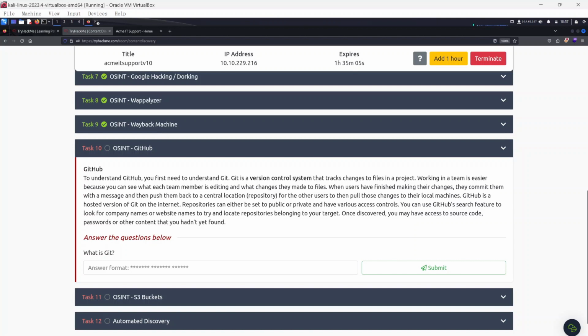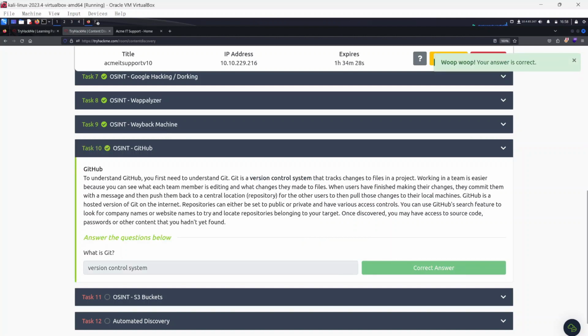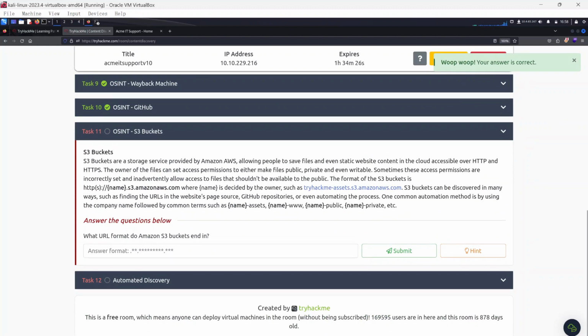Nice. Now, you can use GitHub's search feature to look for companies' names or website names to try to locate repositories belonging to your target. Once discovered, you may have access to source code, passwords, or other content that you hadn't yet found. Yes, I heard GitHub is really versatile in that area, and you can actually take that to your advantage. So what is Git? Git is a version control system, I guess. That's what it wants us to put, version control system. And there we go, that's the answer. And let's go to task 11.